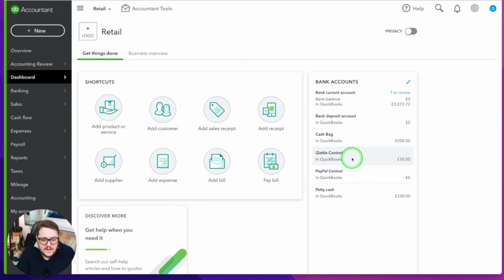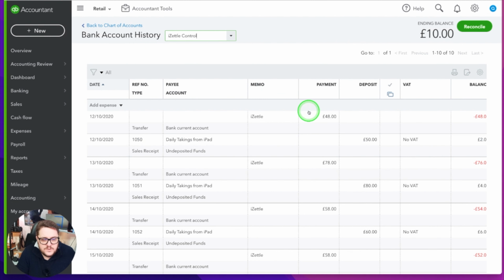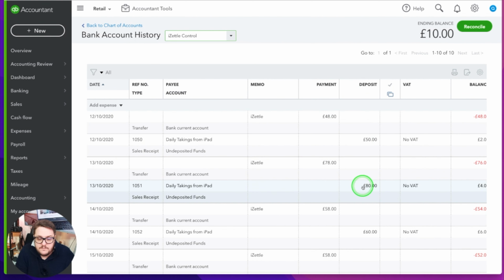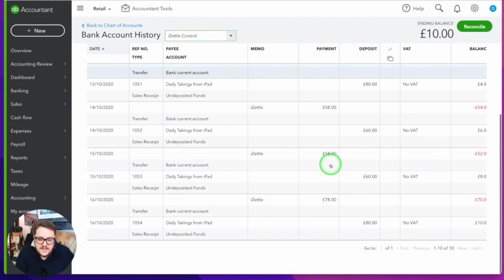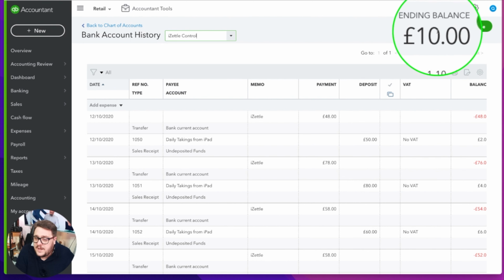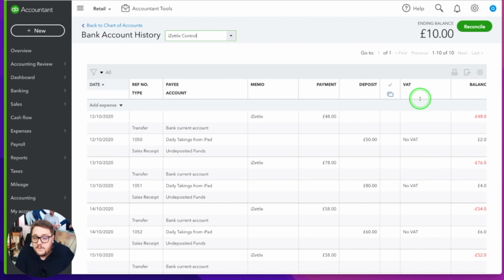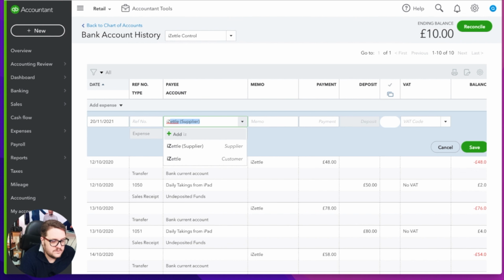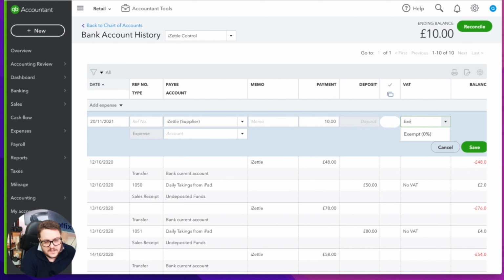If I come back to my dashboard now, and go to iZettle control, you'll see that it's now updated to show what's actually happened. So you can see that my daily take-ins of £50, well, I received 48. My daily take-ins of 80, I received 78. And you can see that my balance now is £10 because that's the charges that I haven't yet posted in QuickBooks Online. Well, fear not, I can do that directly from here. So I press the add expense button. I'm going to go to the last day of this particular month and I'm going to say iZettle and I'm going to say it was £10. I'm going to say it was exempt, but again, do make sure that's the case.